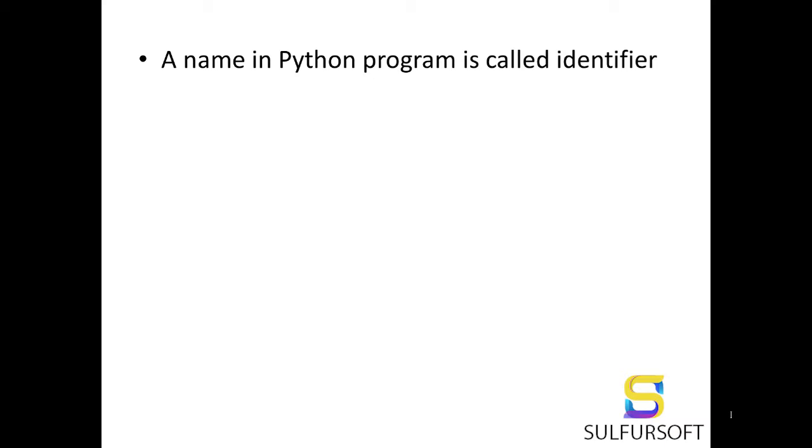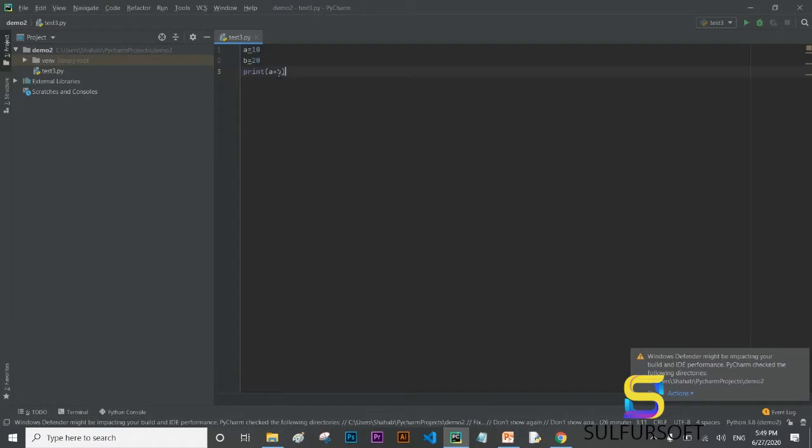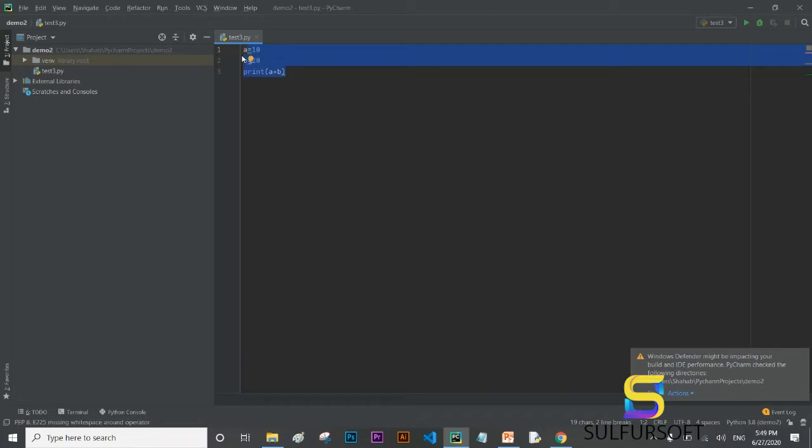Simply, a name in a Python program is called an identifier. For example, if we move to PyCharm, I will show you what an identifier is. Here we already have a file test3 from the previous video. Let's suppose we have a variable a whose value is 10. So this a, the name a, is called an identifier in Python, and this is the value of the identifier.